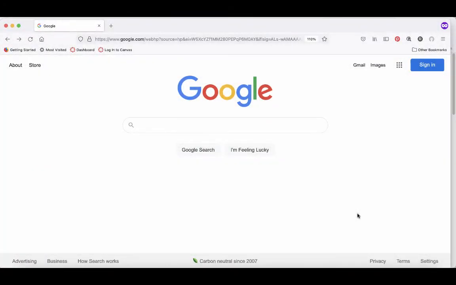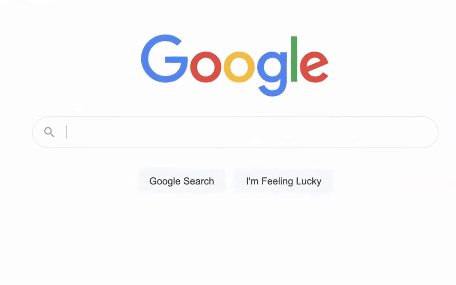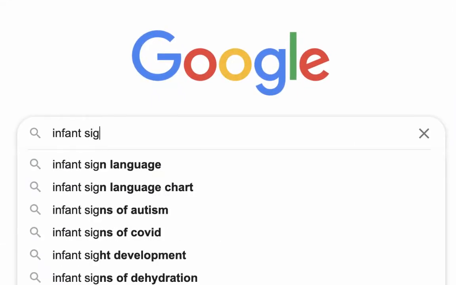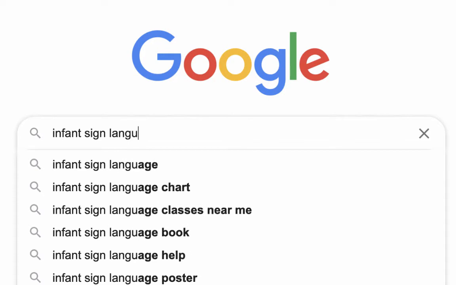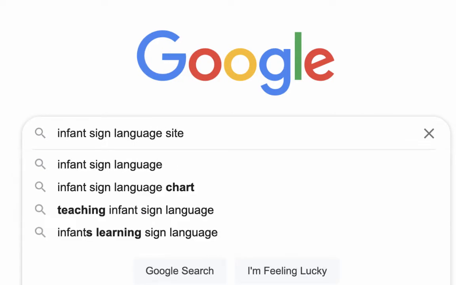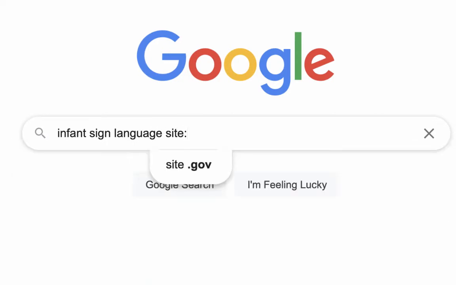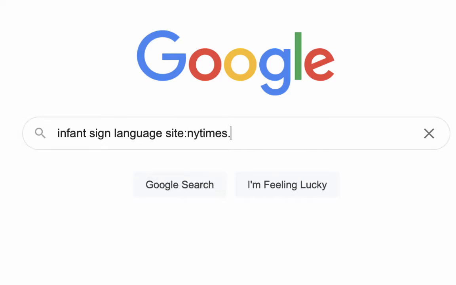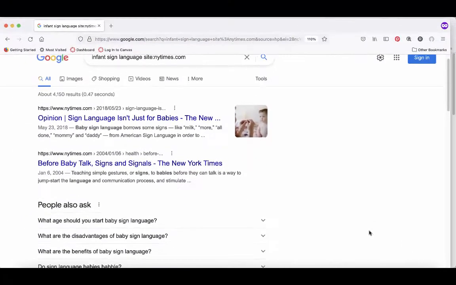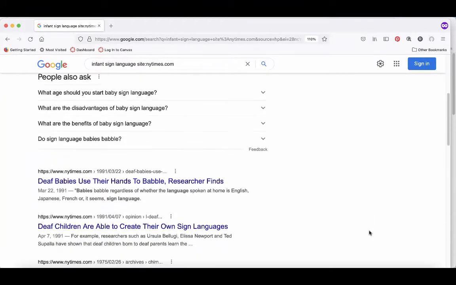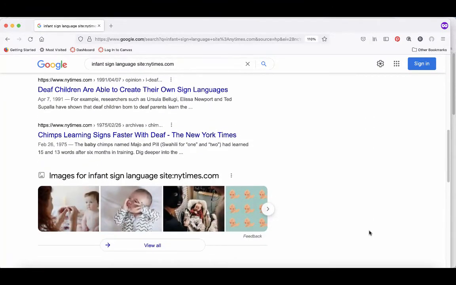You can also use this trick to search within a specific website. This is especially useful for searching within news websites such as the New York Times. If we type in infant sign language site:nytimes.com, we will get results for articles just from the New York Times.